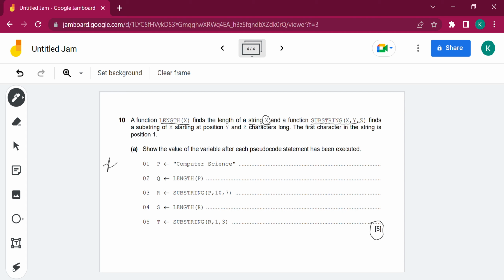In SUBSTRING(x, y, z), x is the string, y is the starting position, and z is how many characters long. So let's start this question. Very easy question. When I solve this question for you, you would be able to understand whatever I have explained so far.